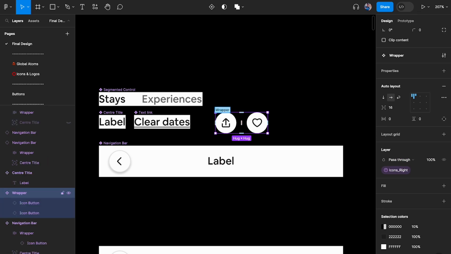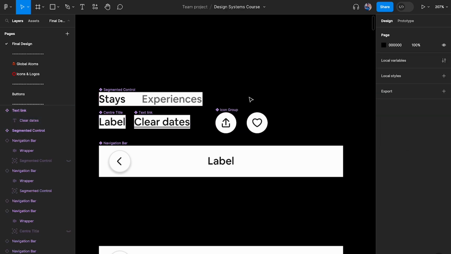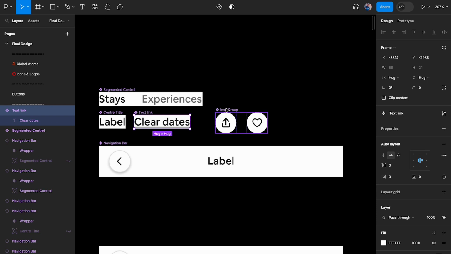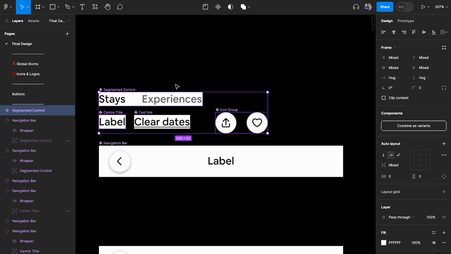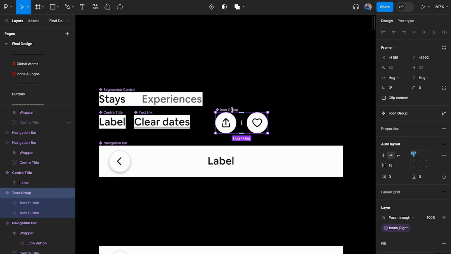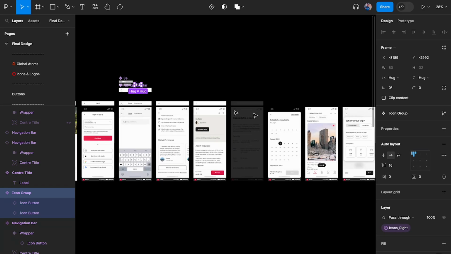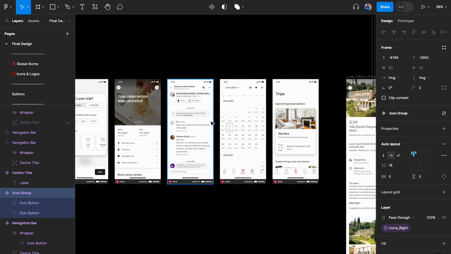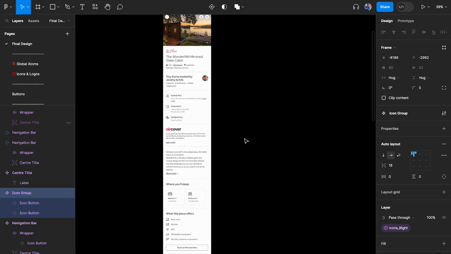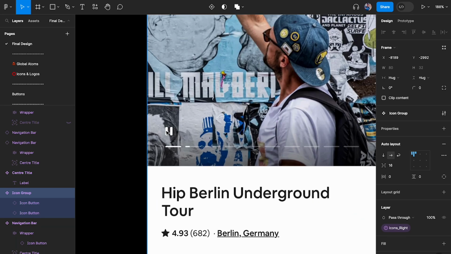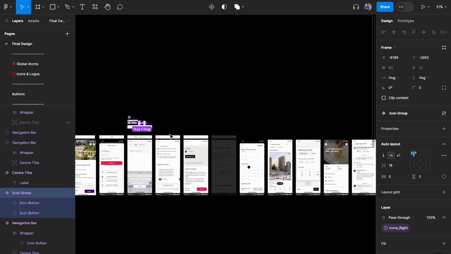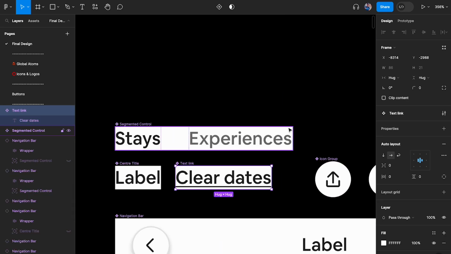I'm going to call this icon group. Okay. And all of these are going to be atoms. Now text link is going to be a global atom, but the rest of these are going to be local atoms because they're going to be used only in the navigation bar. Now, maybe in fact, we can make the icon group also a global atom because we can use the icon group in other places as well. For example, we can use the icon group over here in the player section. We can use the icon group in the player, right? But for now, let's consider all of these to be local atoms except the text link.